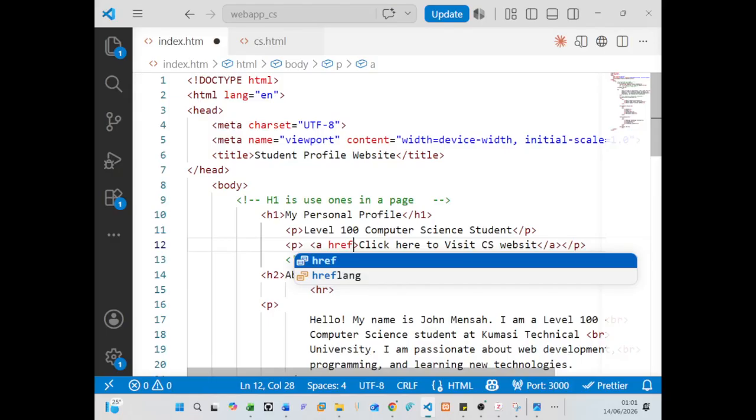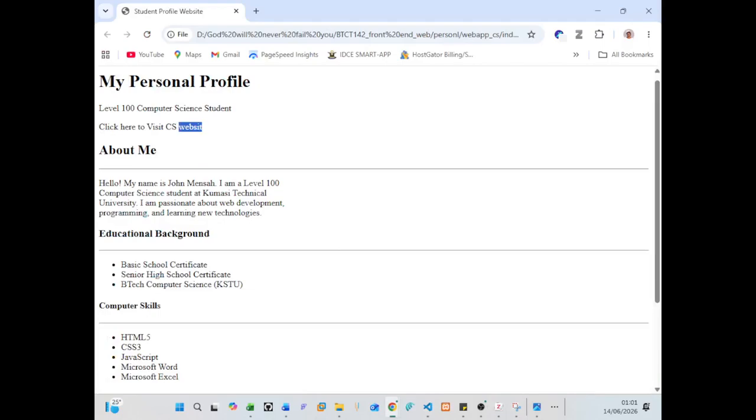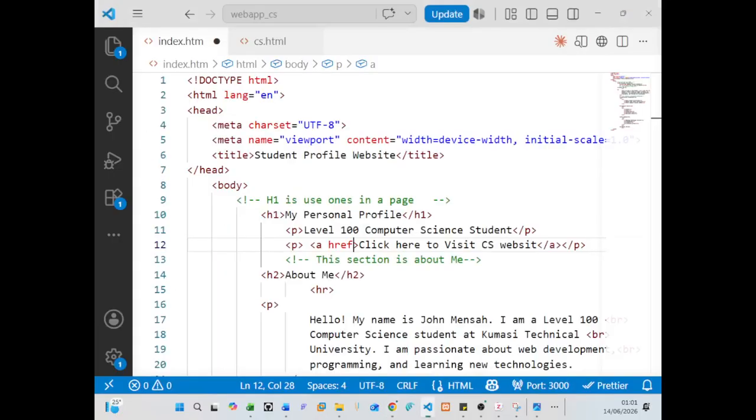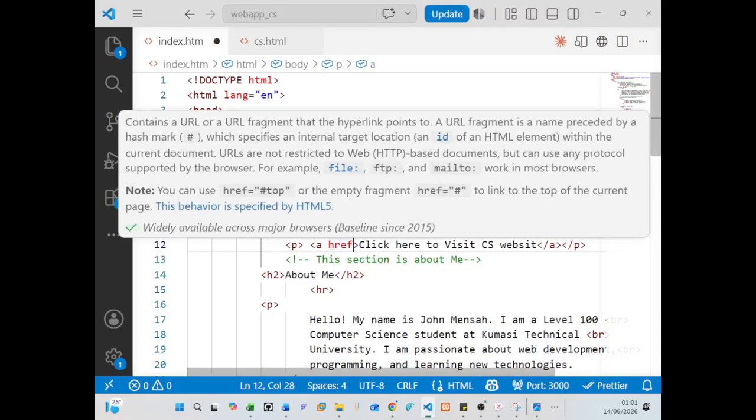So for instance, for the link that we have here in this text, we want to know if we click here, where should we go? What page should we open? The next place that the text is supposed to navigate you to. So what we're going for is an href. The href is pointing to the next location of our page that we want to link.